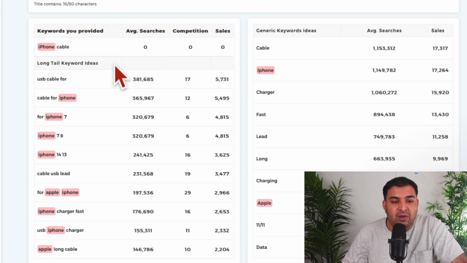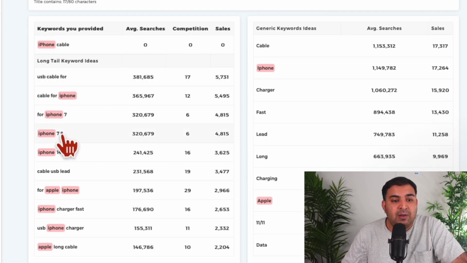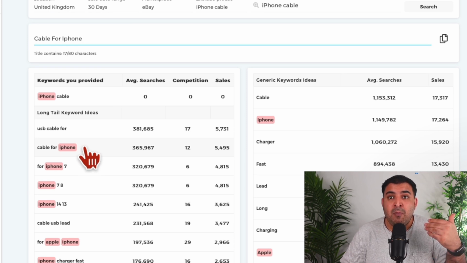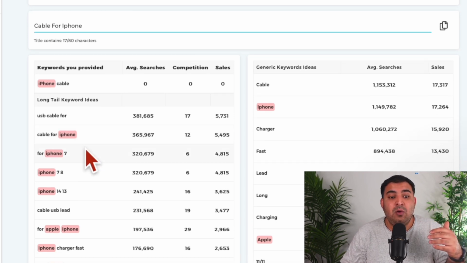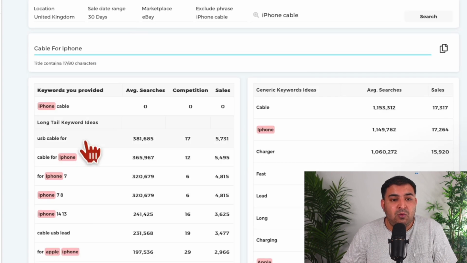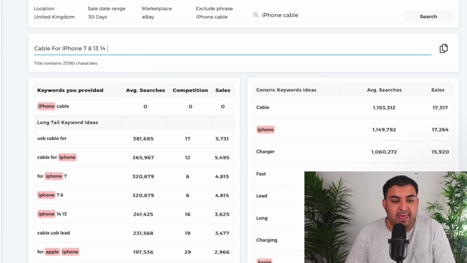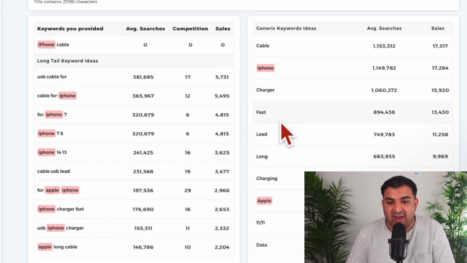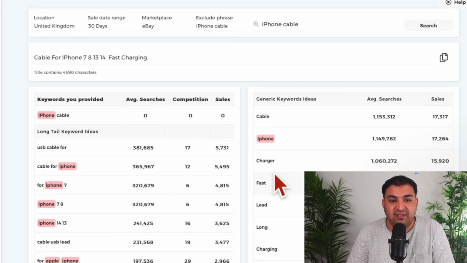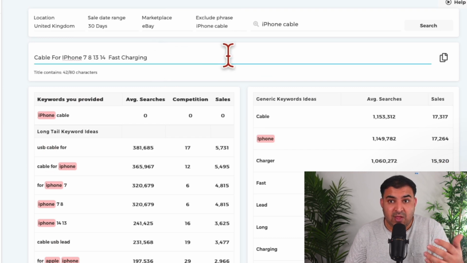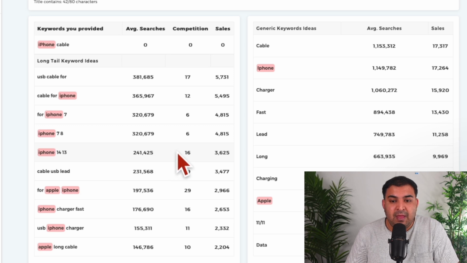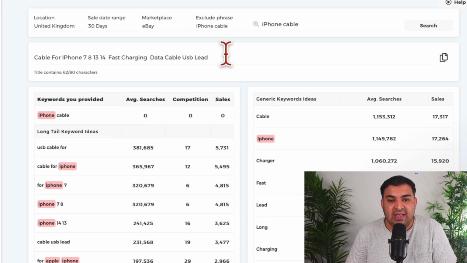So cable for iPhone, and then I can see that a lot of people are looking for the cable for iPhone 7 and 8 and iPhone 13 and 14. So if I am using the same models inside my title, then I have more chances to actually get the sale. So I will do cable for iPhone 7, 8, 13, 14, and then I can do fast charging. I'm going to do fast and charging because that's what people are looking for, that particular feature as well. And they are looking for data as well, so I can put data USB lead at the end. So this is the title.